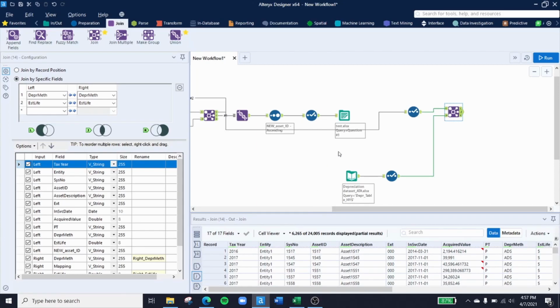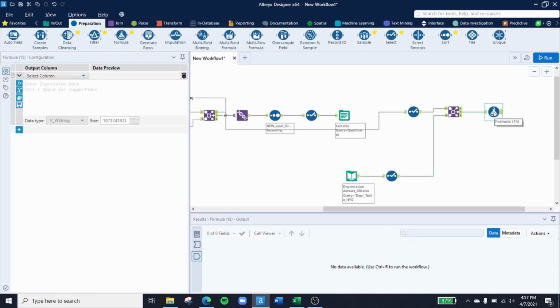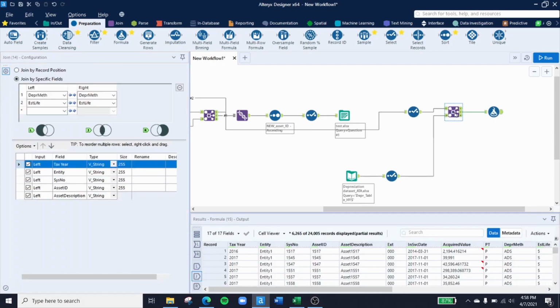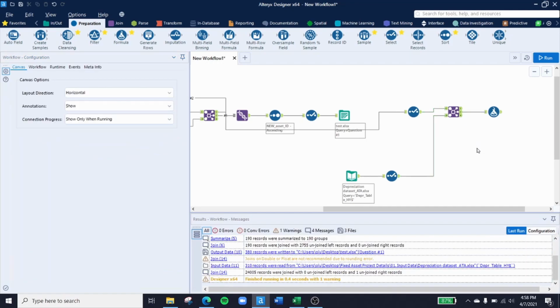Now we want to create additional columns for this data set that we have produced, so that we can get extra insight. So we'll go back to the preparation tools and drag another formula tool onto the canvas. And my apologies, actually we want to go back to the join tool and uncheck the right depreciation method and right estimated life. It's just going to add confusion if we have that on there. So if we remove that now, it'll remove that from our data set.